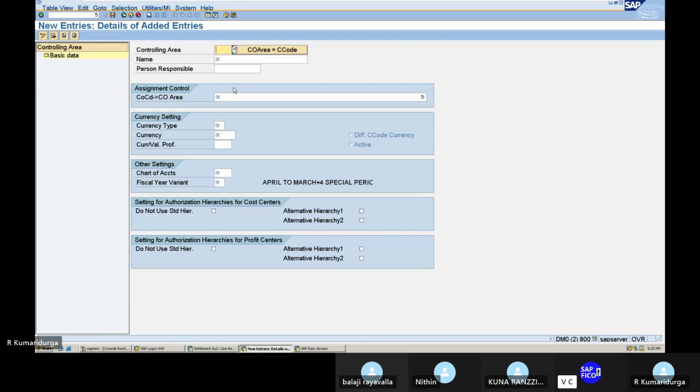And give the controlling area, ma'am. Same thing, DUR1. Give the controlling area DUR1. Yes. And the name is controlling area. No, company code is equal to controlling area. Controlling area 1. Person responsible.